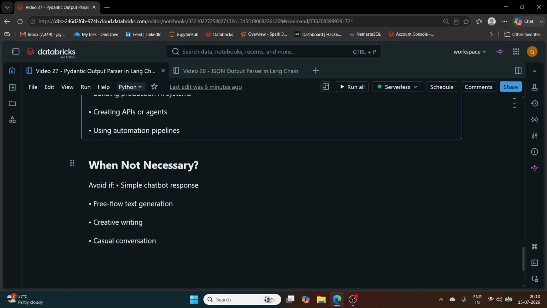Okay. Fine. That's all on output parsers. I think we have got good insights so far, right? And the next topic we are going to learn is about chains in LangChain.